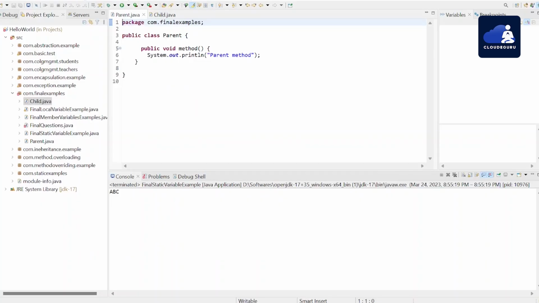So if you see in the child class, I have written a method. Now I haven't made anything final. This is just simple inheritance. I have created a method and it's public, and here it's written parent method, in the child class.